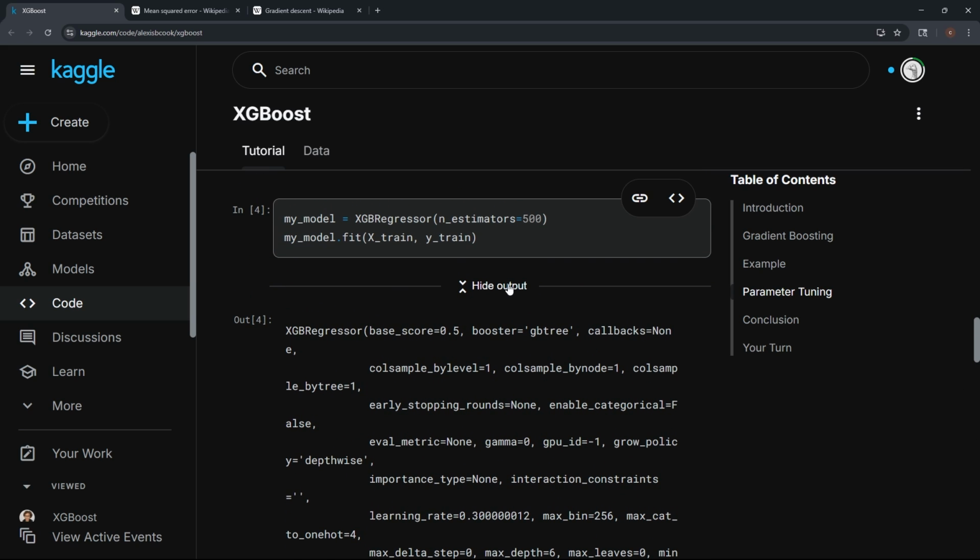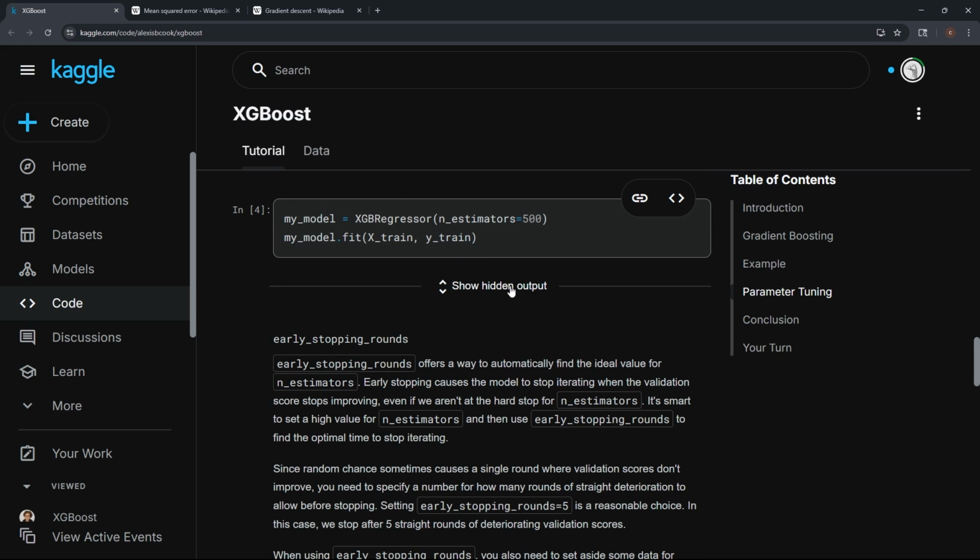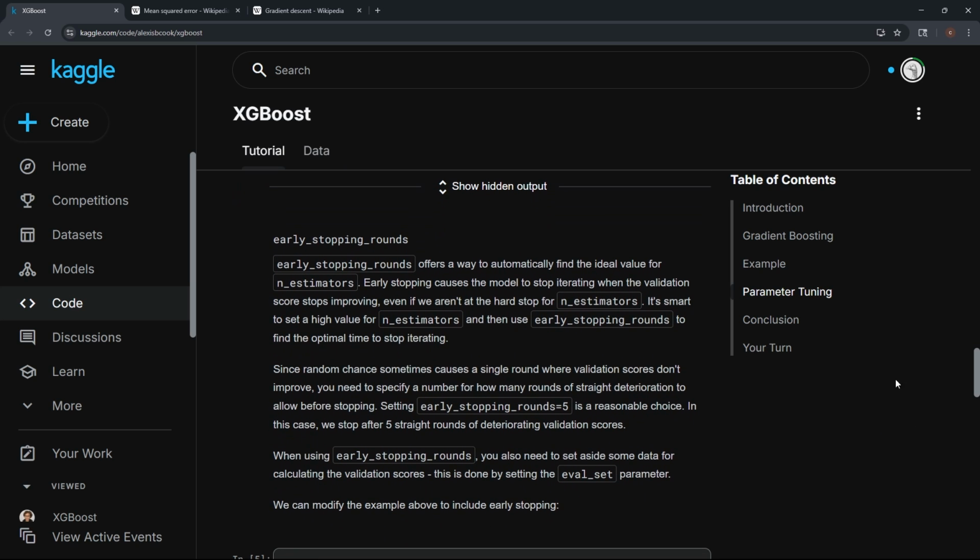So we're just going to skip reading the output, and that's because we can just imagine what's going to actually happen. All right, so let's go.